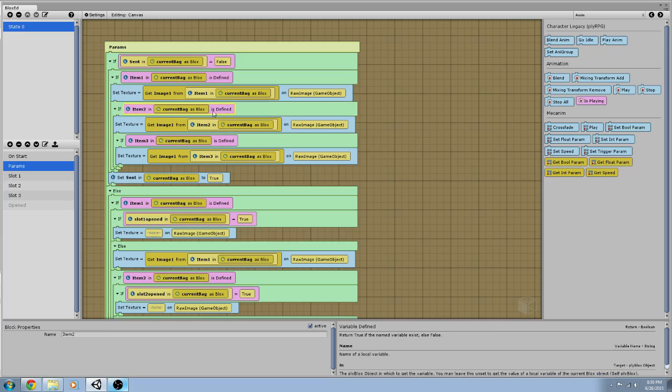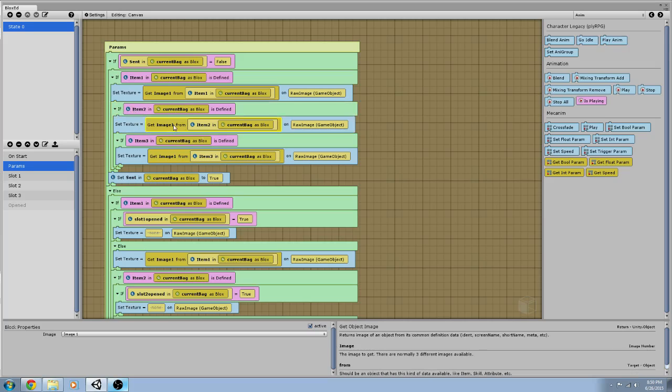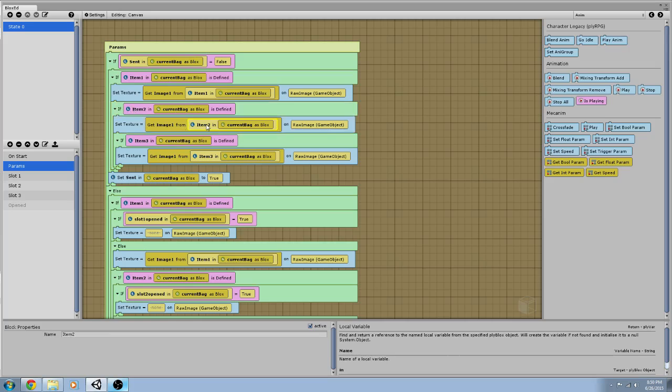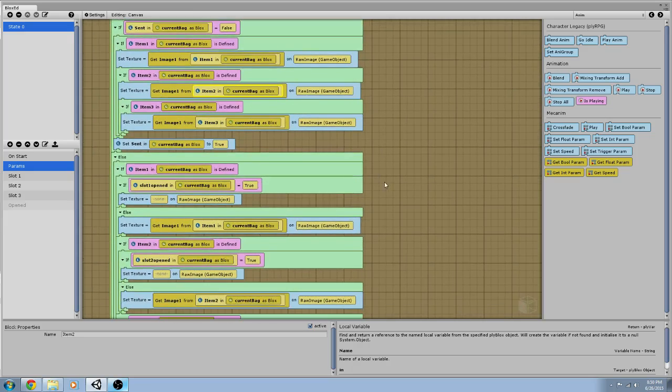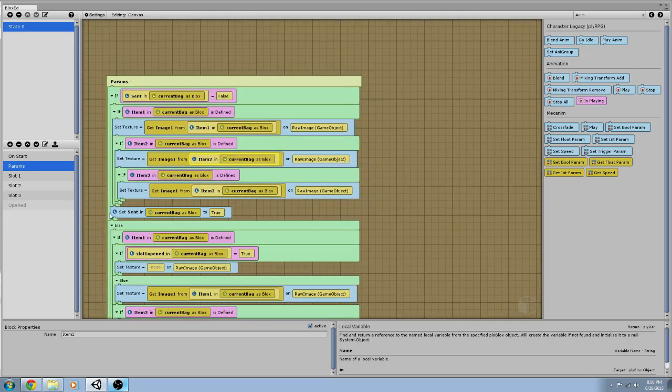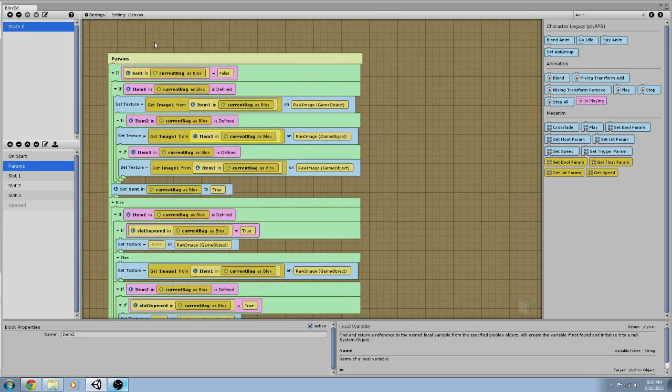So if item 2 is defined, then we want to set the texture of the raw image of slot 2 to image 1 of item 2. And you can keep that going for as many slots as you have. And then we're going to say sent is true, because now it is officially not the first time that the variables are being sent, which leads us to this.